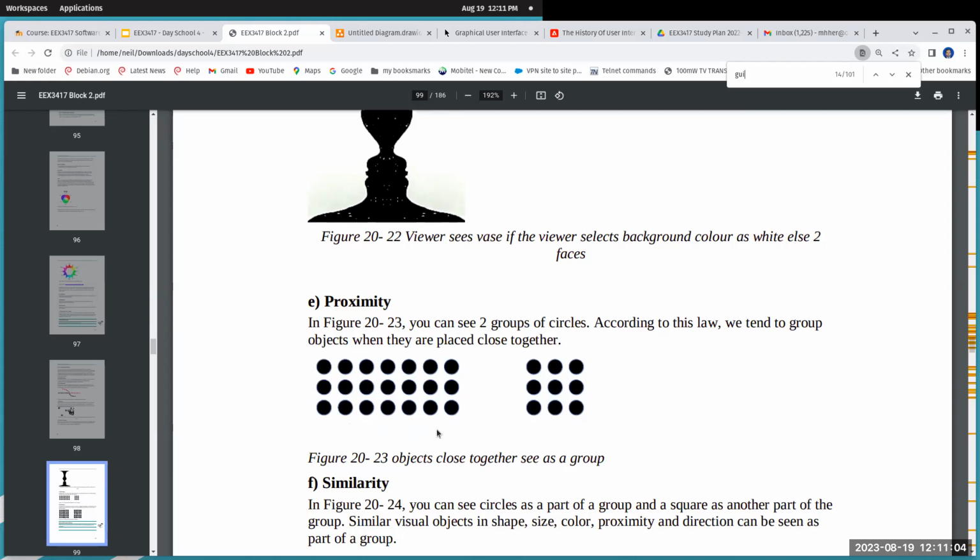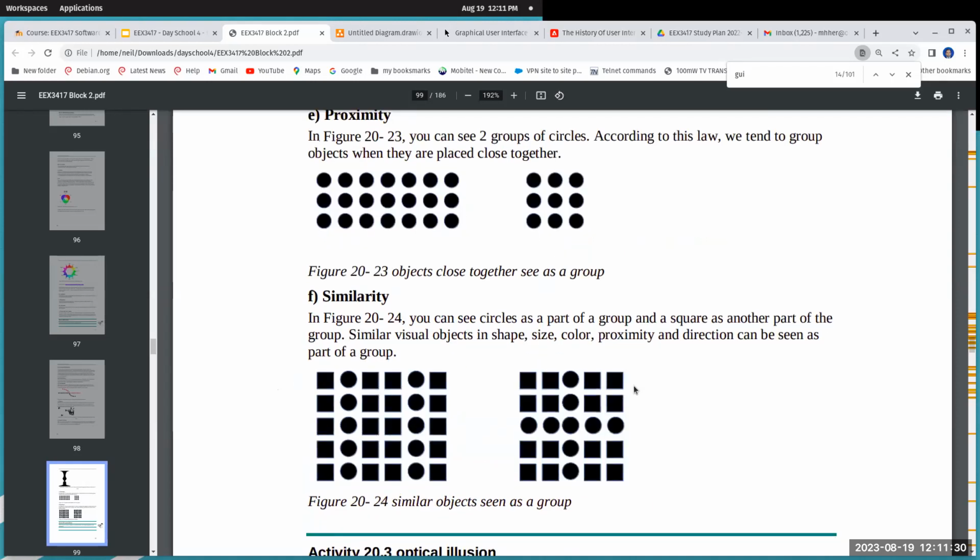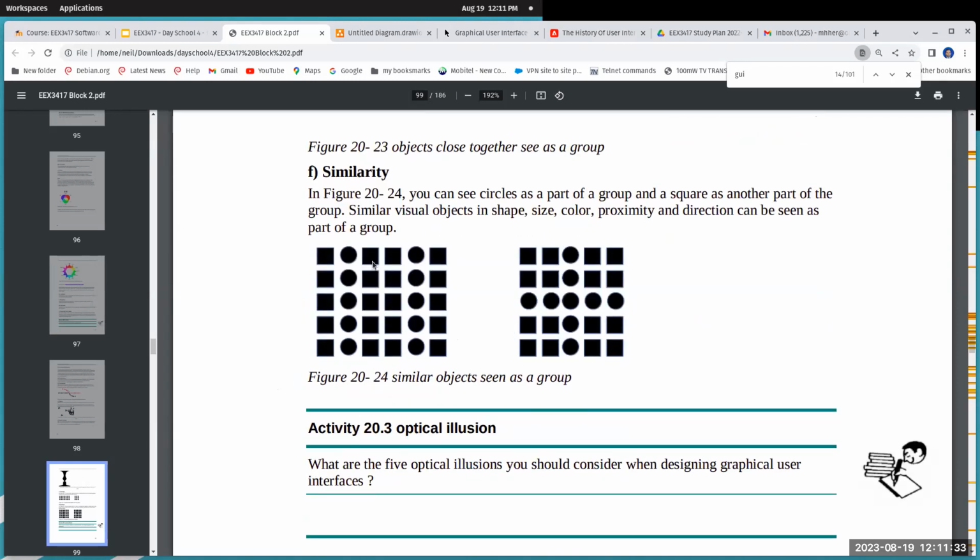Here on the left side, if you see a screen like this, we think this is related to one topic, or this is related to the other topic. May not actually be the same, but that is what you think when you see it. But here, similarity. These are squares and these are circles. You think these squares are similar and these circles are similar.